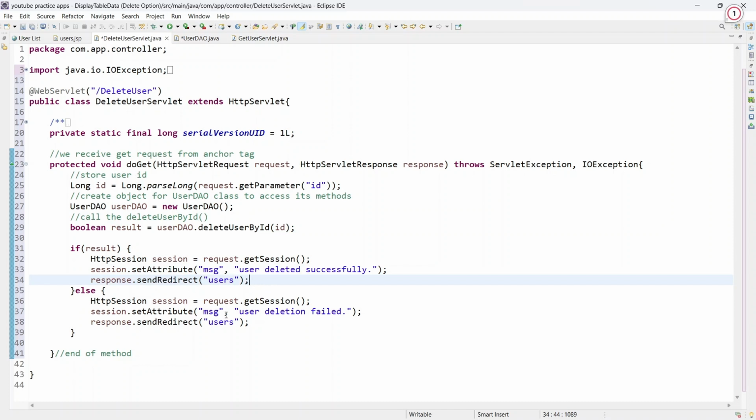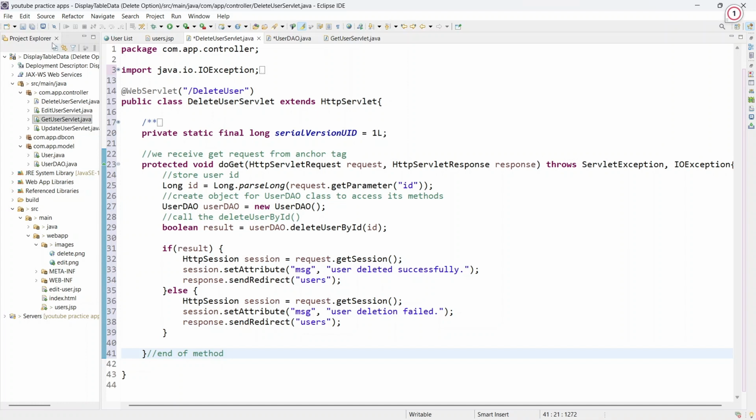If the deletion fails, it will display user deletion failed, and then it will display the users data. Whatever data is there will be displayed as it is because no changes have been made, since the operation failed. So this is the code. Let me run the application and see whether it is working or not.